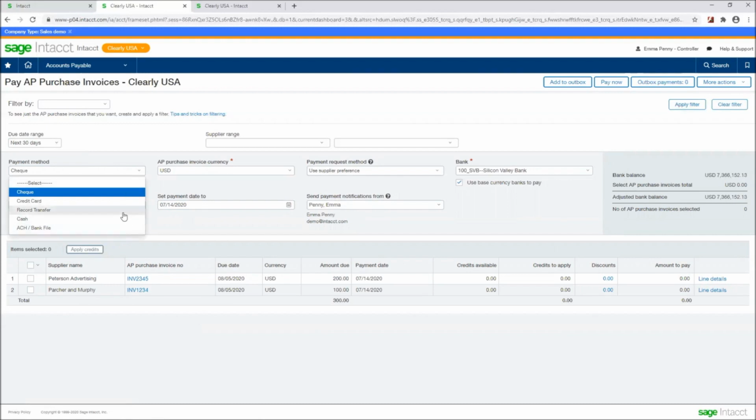A record transfer or an EFT is quite popular. An ACH or bank file would be a file that could be exported from Sage Intacct and then imported into our bank. If I move on to the end here, quite a nice feature is that I can see my bank balance for the bank account that has been chosen here. And what that means is that if I select invoices, and I can select multiple, this figure will update and I will see how this particular payment run is going to affect my bank balance and decide which bank account I'd like to use accordingly.